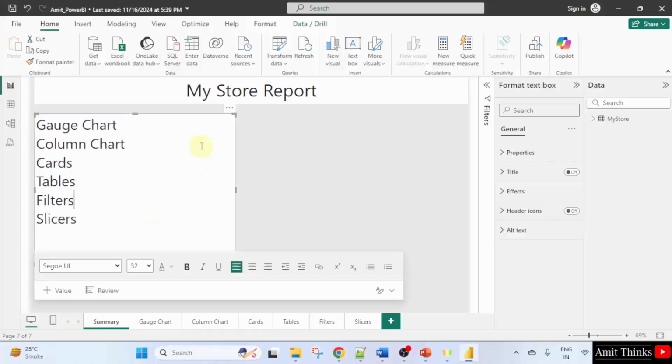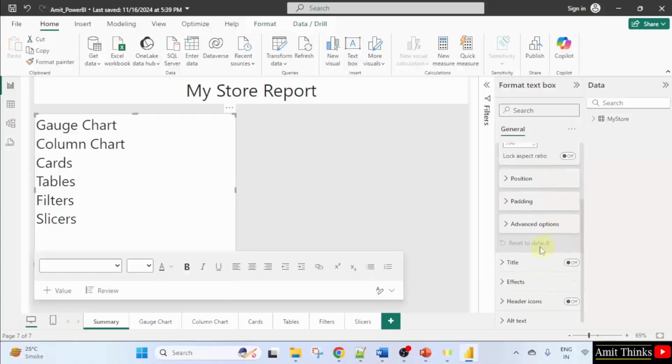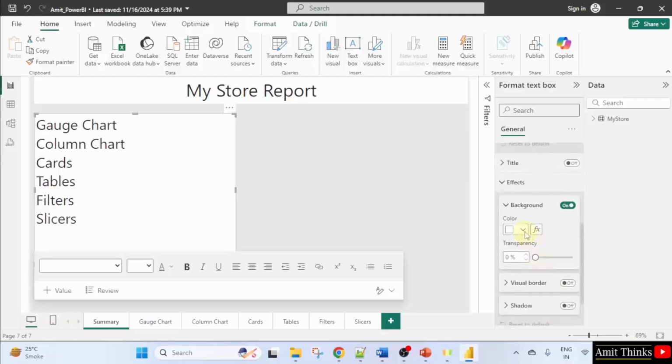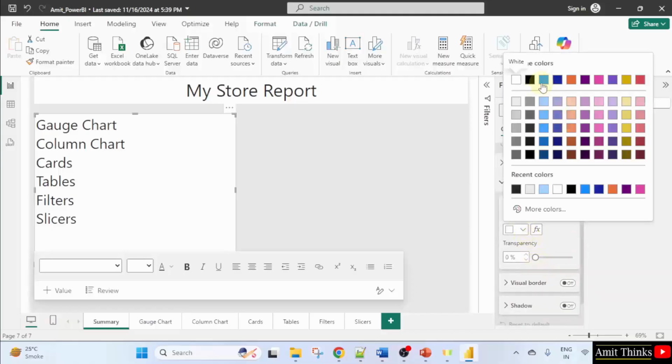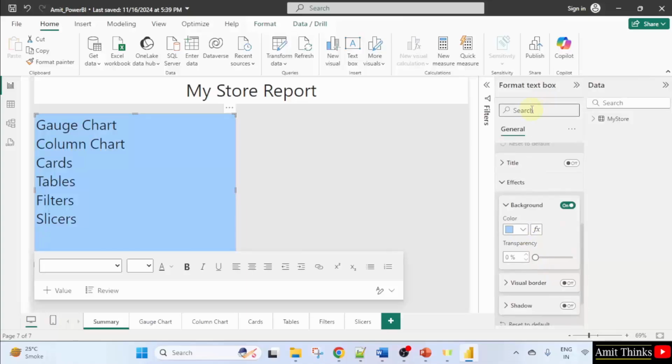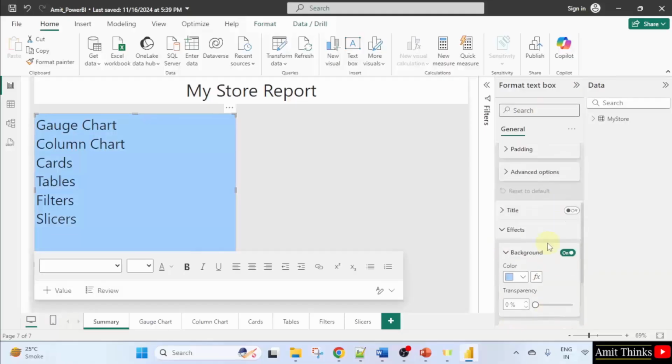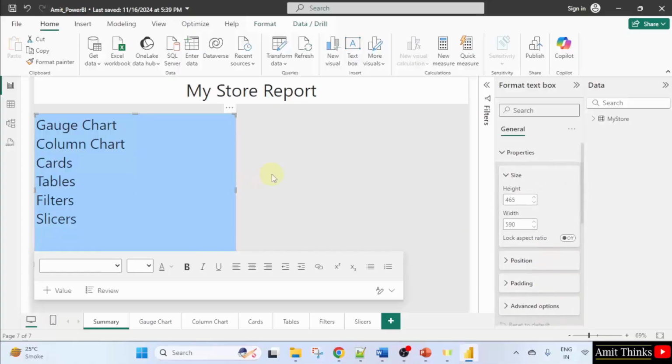Okay, we can also add the background here. Click here, go here, properties you can change, position also, title you can also set, effects, let's say the background color. I'll now change it to the following. Okay, you can change the transparency from here. Okay, now that's it.